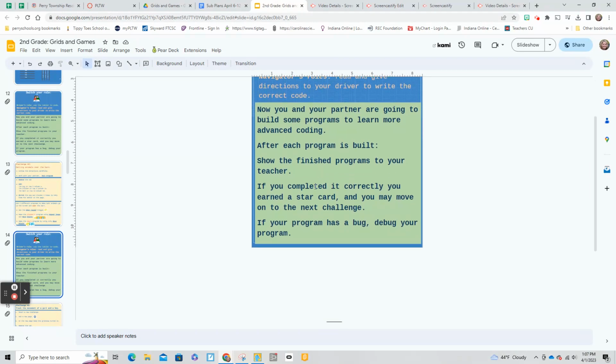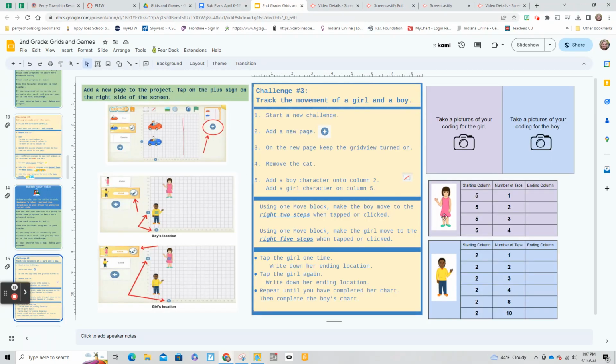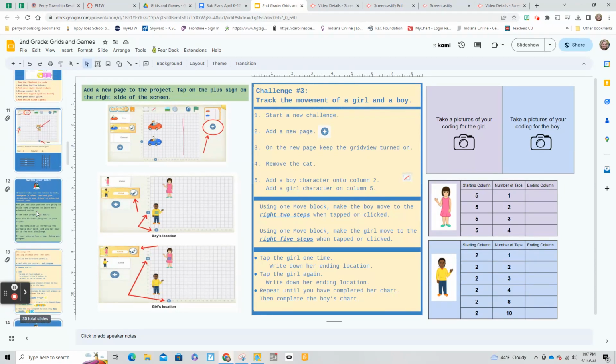The third challenge is working with a boy and a girl and having them move across the screen. Again, you'll use your grid in order to place them on the screen.